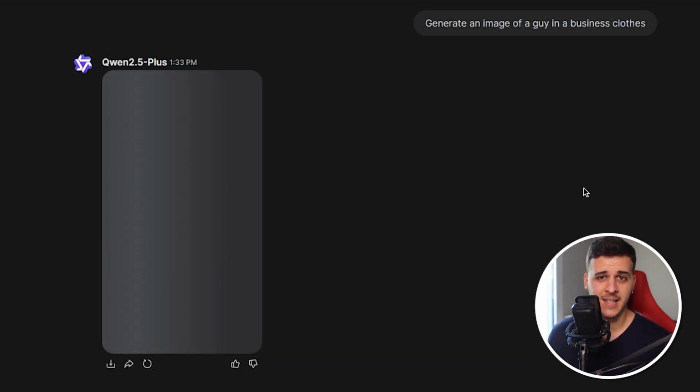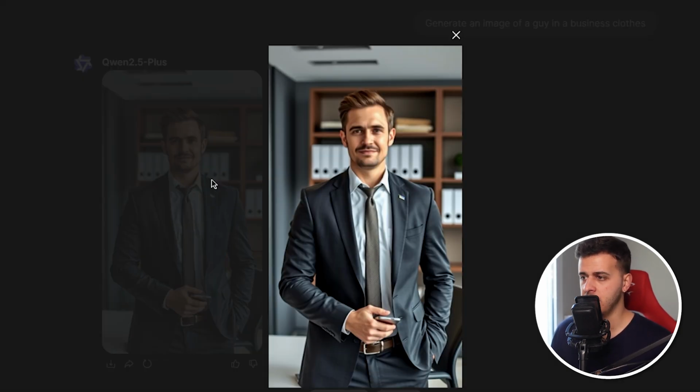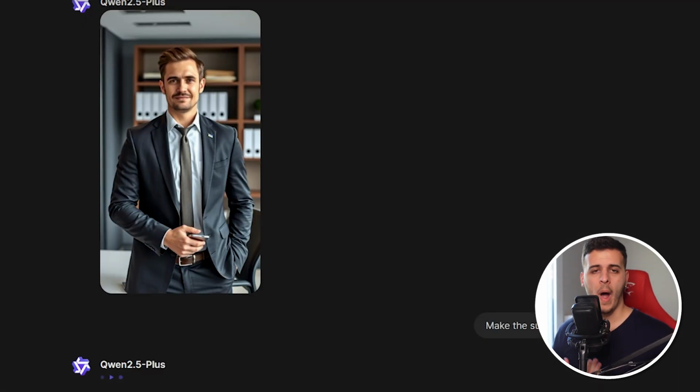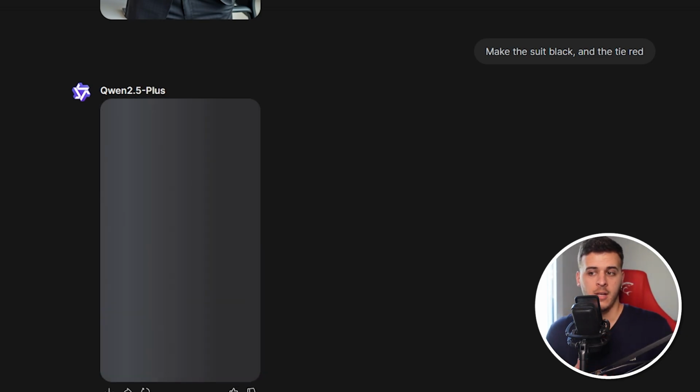It's not even perfect English. So let's see what the result will be. Image generated, very nice. I have no problem with it at all. So I ask the LLM to make the suit black and the tie red. So it's hopefully going to change these colorings in the image, and let's see what the result is.